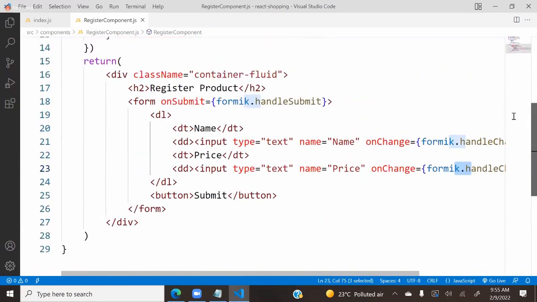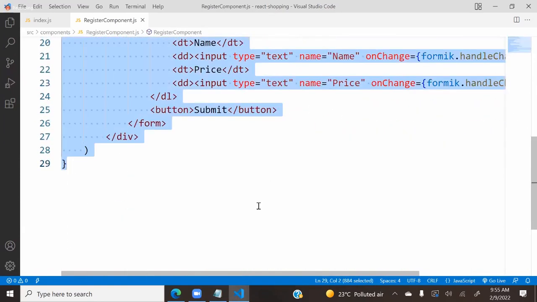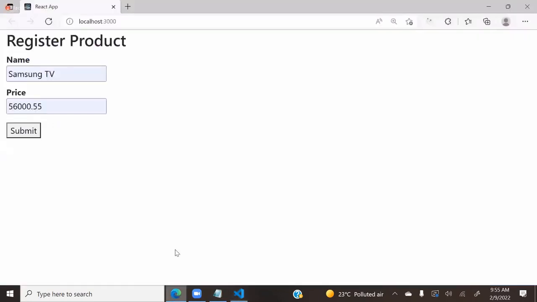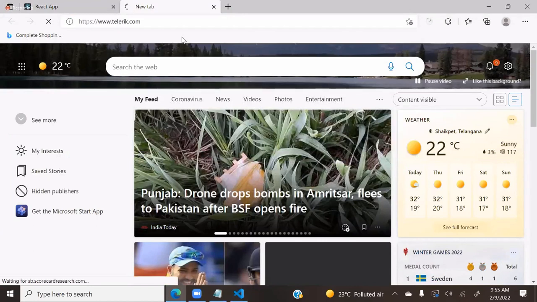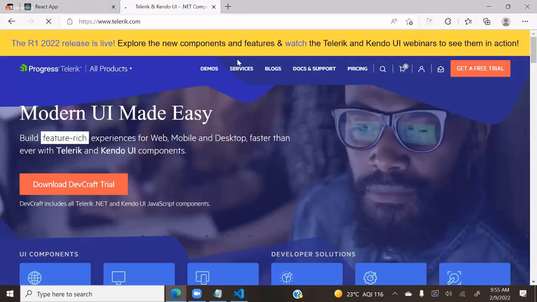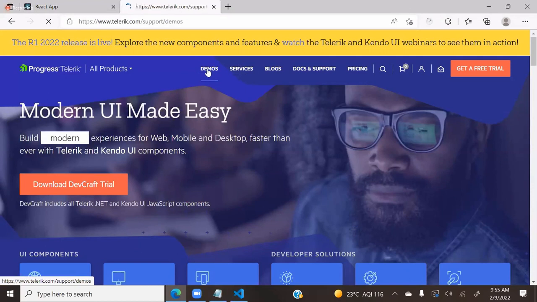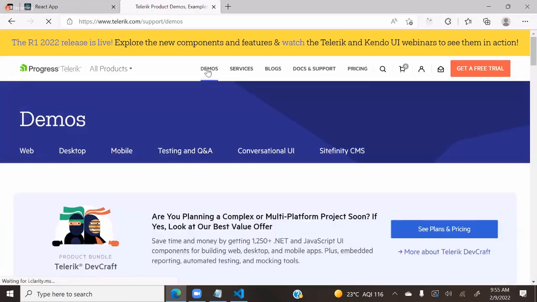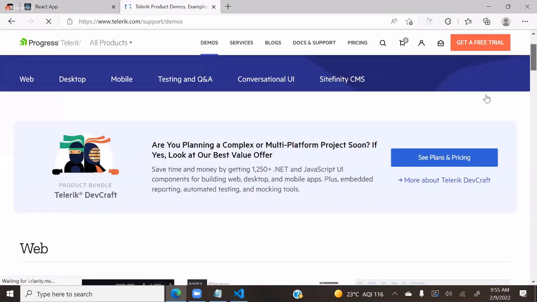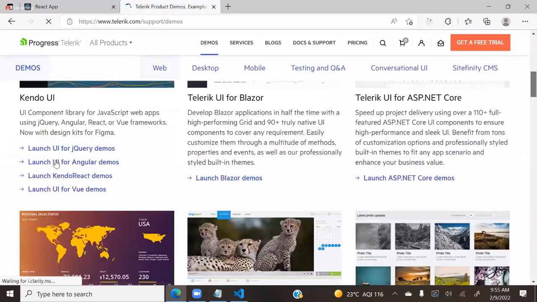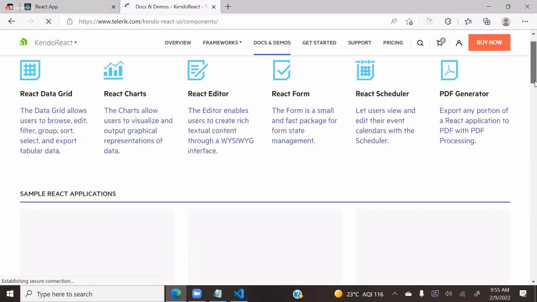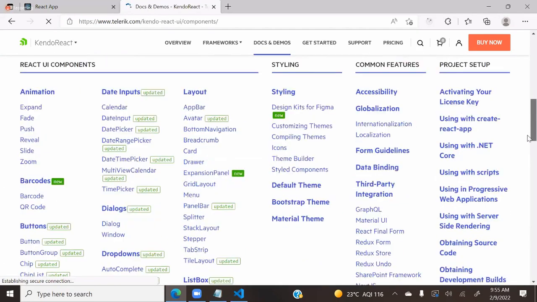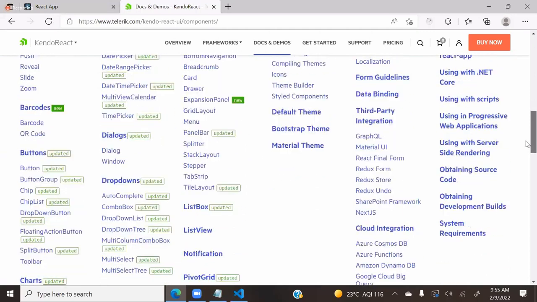Different third parties, as I said, you can explore. I told you about Telerik. You go to Telerik, and in Telerik you will find demos. In the demos, you will find React demos. You open the Kendo React demos, and in the Kendo React demos, you will find forms there, right? Where is forms?